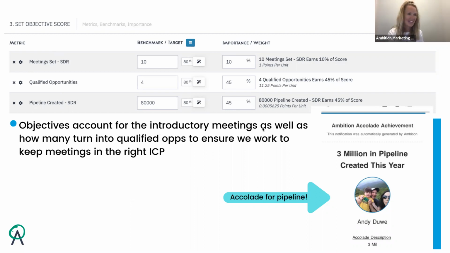And one cool thing that just came through, speaking of pipeline being an objective: one of our actual outbound reps, Andy Dewey, just received the Ambition accolade for creating 3 million in pipeline this year. So first of all, shout out Dewey on our team. Second of all, that's just one more cool automated tracking thing that Ambition does. It tracks how much pipeline and can fire out those alerts. So wanted to show that off.